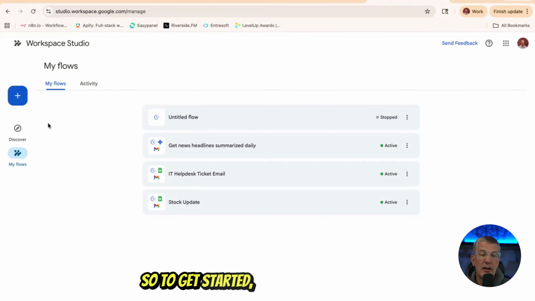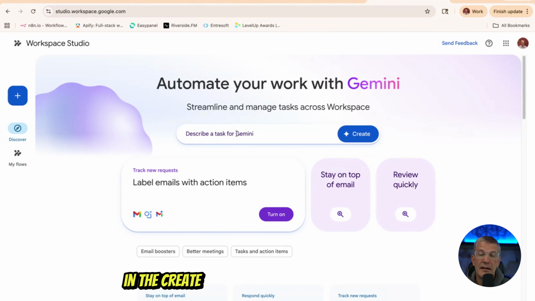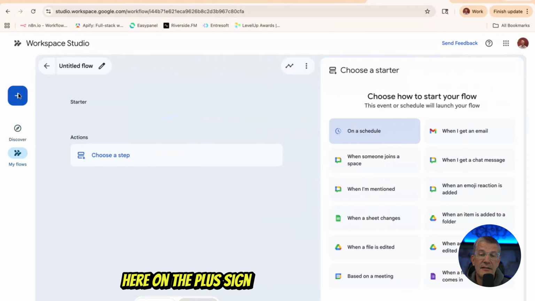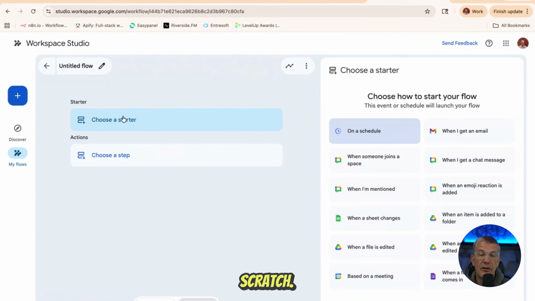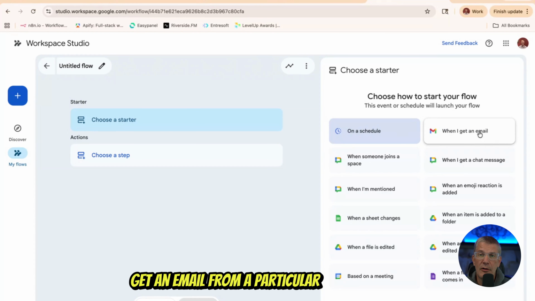To get started, you either go into Discover, and you write what you want in the Create under Gemini section, or you click here on the plus sign and create one from scratch. First you have to choose a starter. I call it a trigger event. Most of the time you'll just do it on a schedule unless there's a trigger event, such as when you get an email from a particular person or to scour all of your email, something like that.